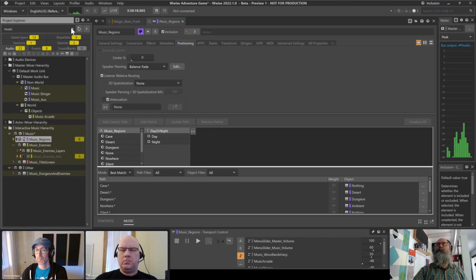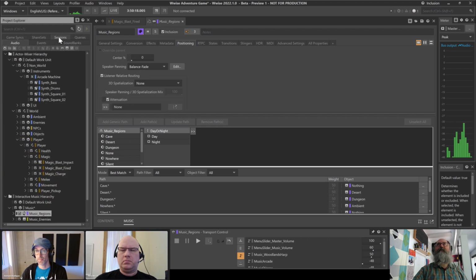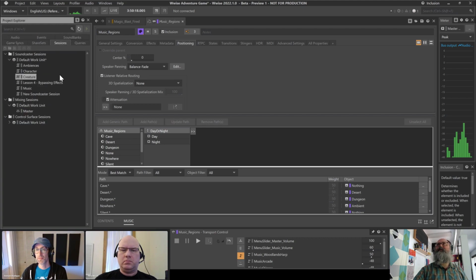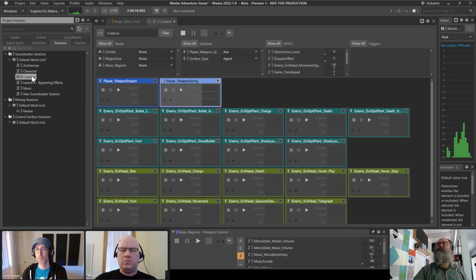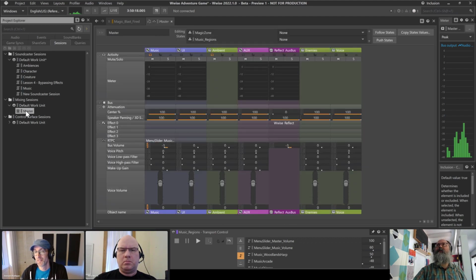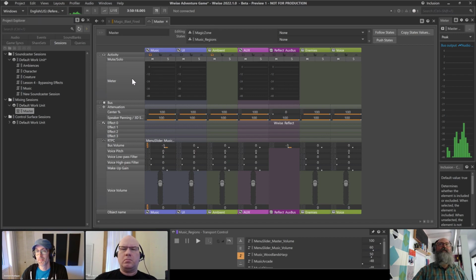So jumping from here, I could go into the sessions to my Soundcasters and open up my Creatures Soundcaster to be able to audition the different enemies and their sounds. I can jump over to my mixing session, and again, maybe I want to keep this mixer around because I'm going to do some mixing. I can double click on that tab to keep it in place.